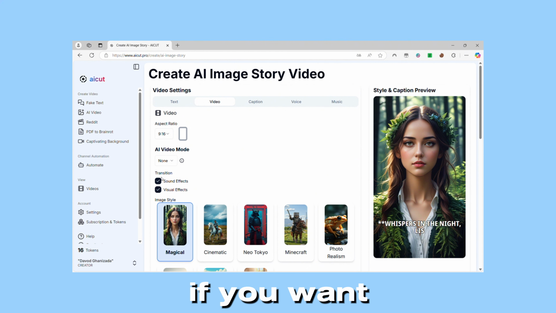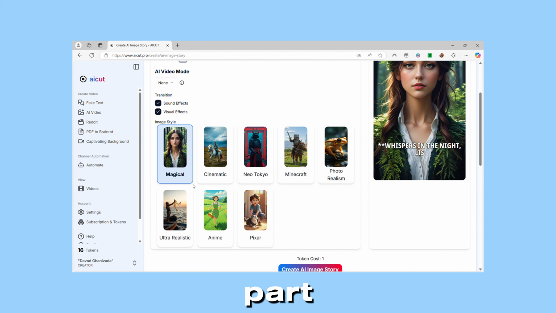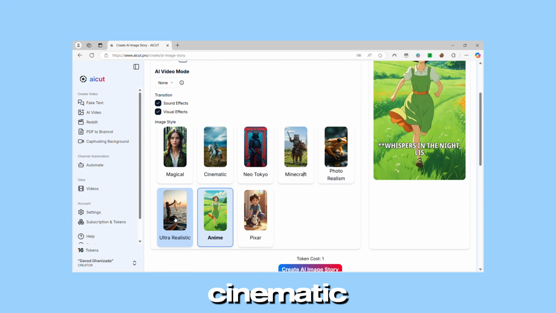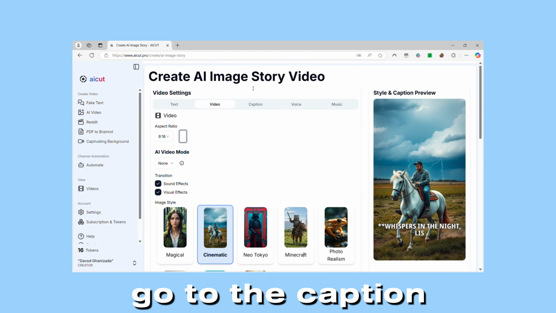Here you can choose if you want sound effects and visual effects. I will use them and I recommend you use them as well. Now we got to the interesting part. Here you need to choose your image style. You have multiple choices and it should fit your script. We will use cinematic. Now we will go to the caption settings.